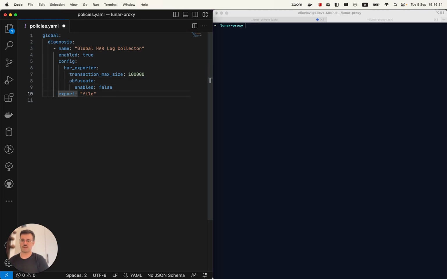Every diagnosis plugin has an export field, which tells us where we wish to export the results of the diagnosis process. So let's take it step by step. Transaction max size is useful because HAR logs are essentially JSON records or logs, and these can be quite big. So in order to avoid issues with consuming too much disk space, we allow you to set a limit, and this is in bytes. In this case, we're saying we wish to have 100,000 bytes as max size per transaction.